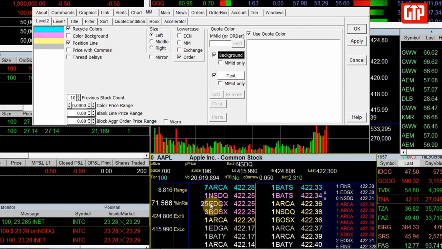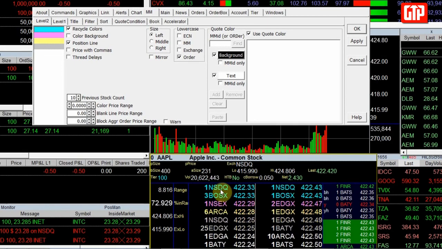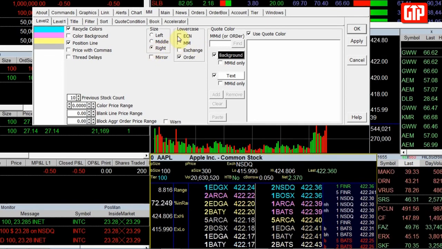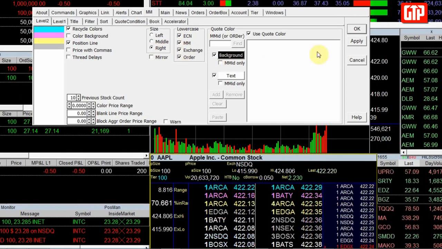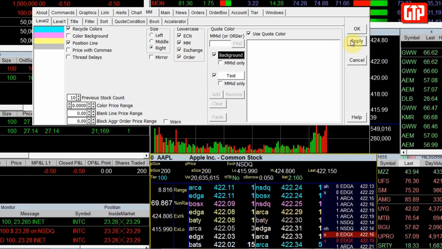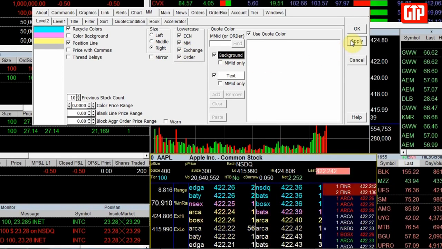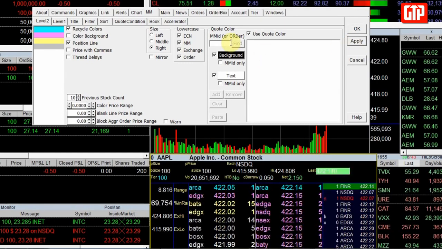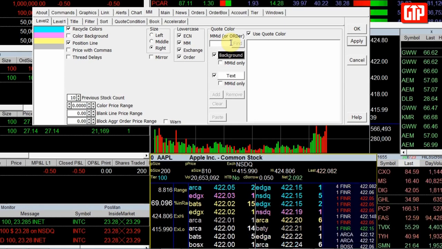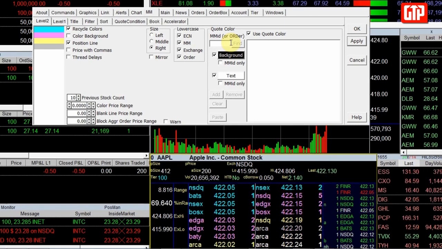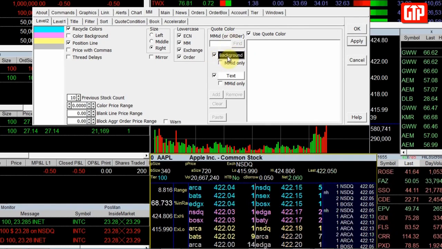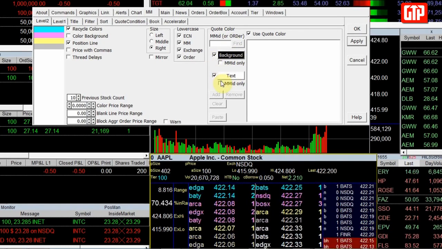Right now in the level 2, we have the size on the left side followed by the exchange and the price. So let's have the size appear on the right side, and we'll make all the ECNs lowercase, hit apply, and you can see that the appearance of the level 2 has changed and it just looks a lot cleaner. Quote color allows you to assign specific colors to different exchanges of your choice, and you can have highlighted the background, the text, or the market maker ID only.